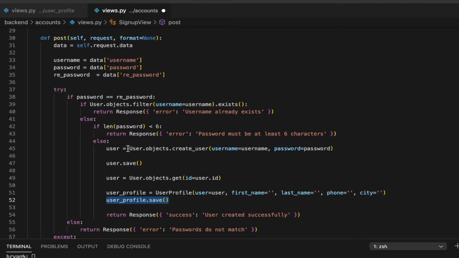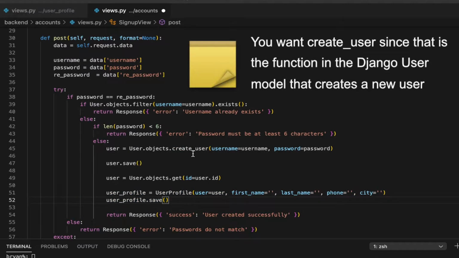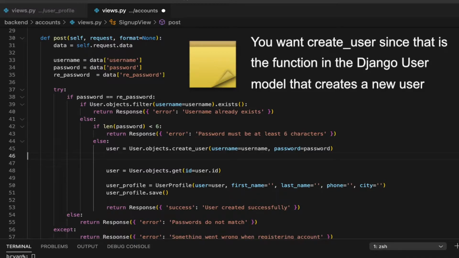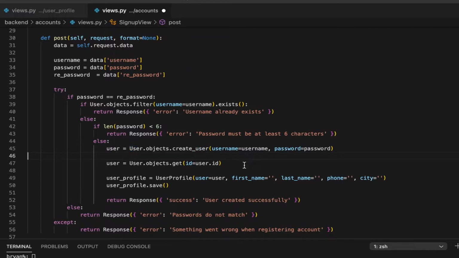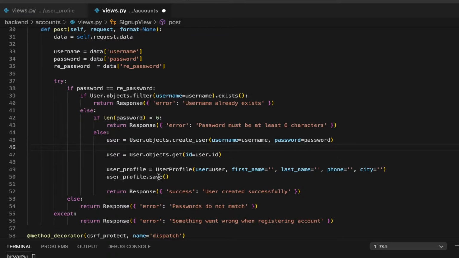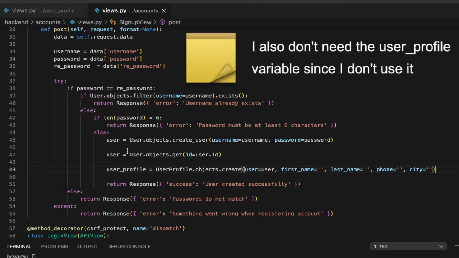But when you do, let's say, user.objects.create_user, it's already doing this save. So this right here is just the equivalent of these two steps. So what I can do is just get rid of this because I'm already saving the user through this function. And then with this right here, I can do user profile.objects.create, and then I don't need this save. So yeah, this is a better way to handle this.